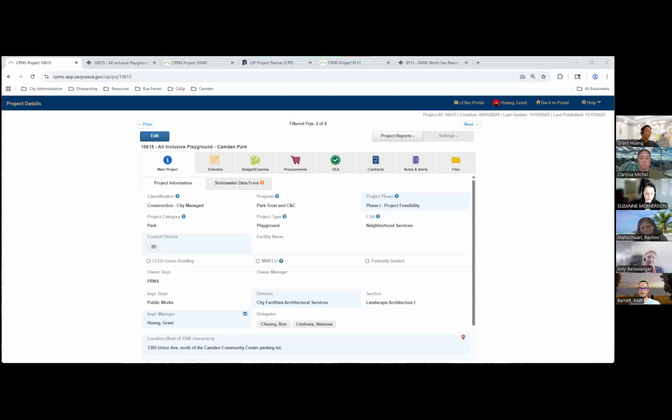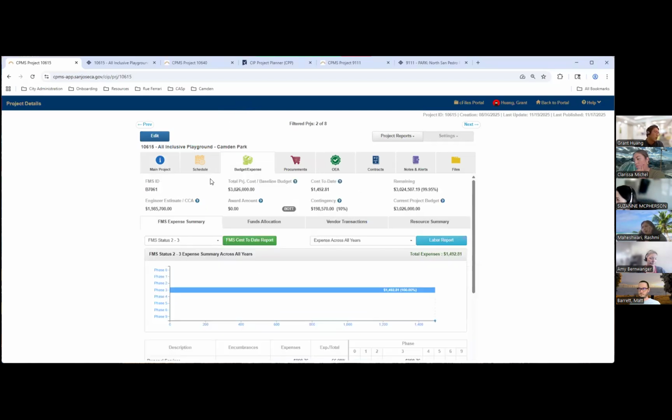Okay, so we're going to start with creating a CPP estimate for a brand new project. For the example, we're going to use this project I have up here. It's an all-inclusive playground project at Camden Park. It's a project that we are just getting started with, so it's a good example. First couple things you want to look for as you prepare to create a new CPP: on the main project page, make sure the program is populated and correct. And then jumping over to the budget tab, make sure an FMS ID has been assigned for your project.